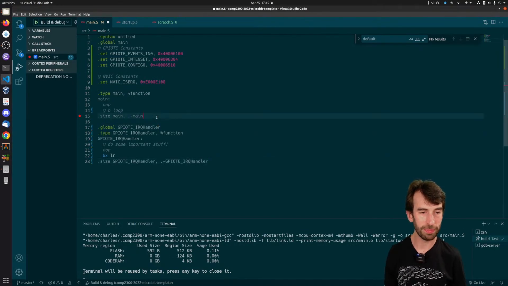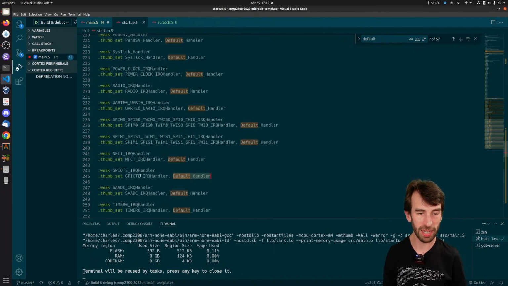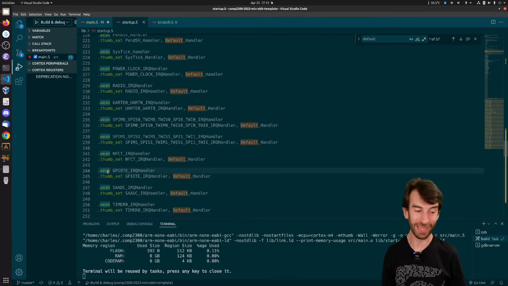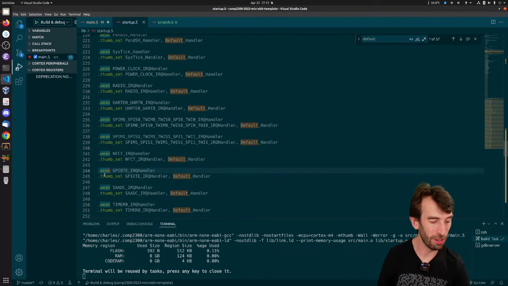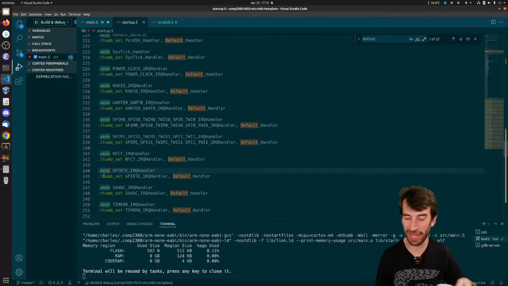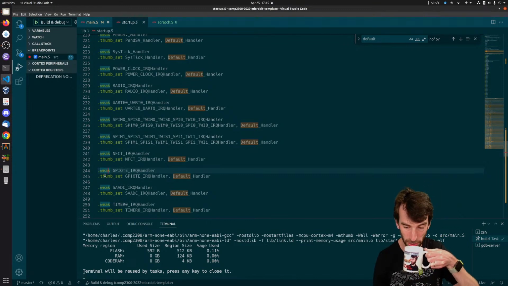And now it should be overwriting my startup.s GPIO-TE IRQ handler. And we know that this one is going to be overwritable because it says here .weak. Very weak. It's easy to overwrite it. It's a weak link, so it's going to be overwritten by our strong link in the other file.